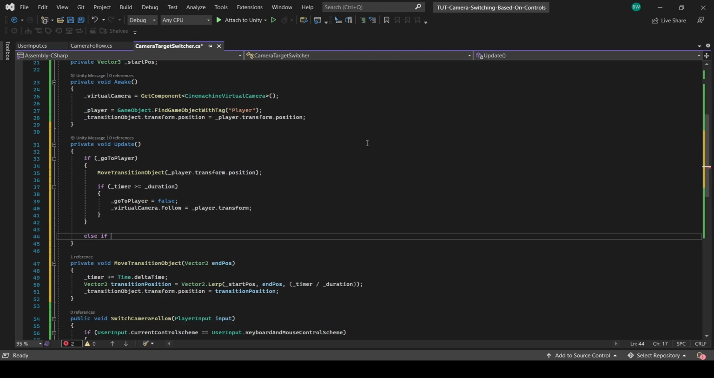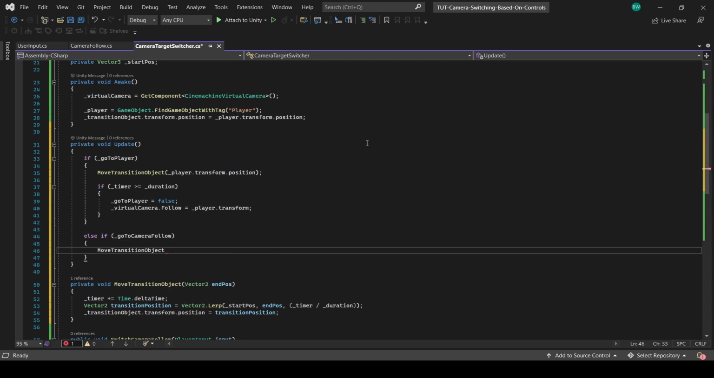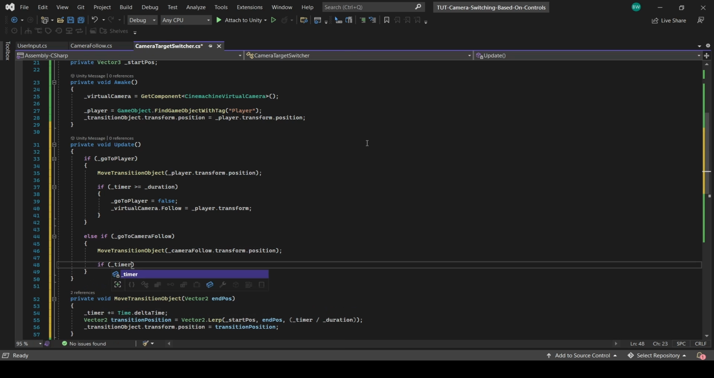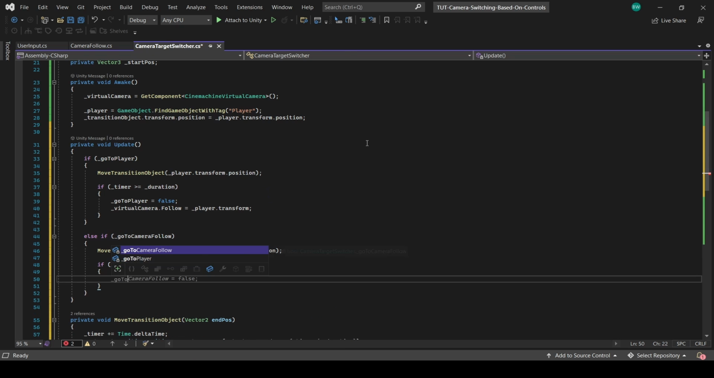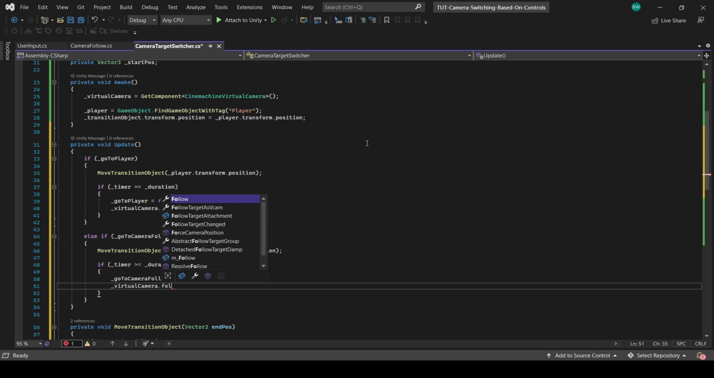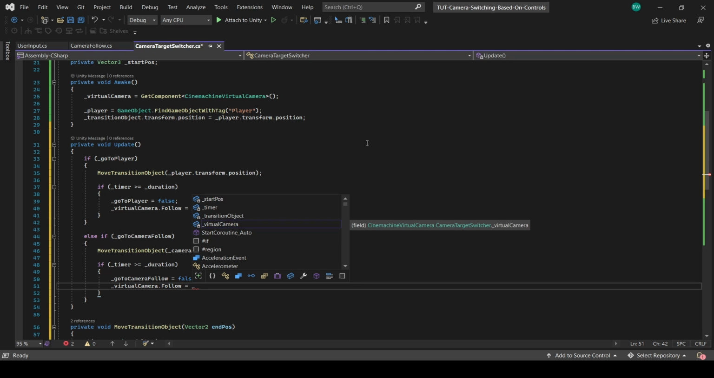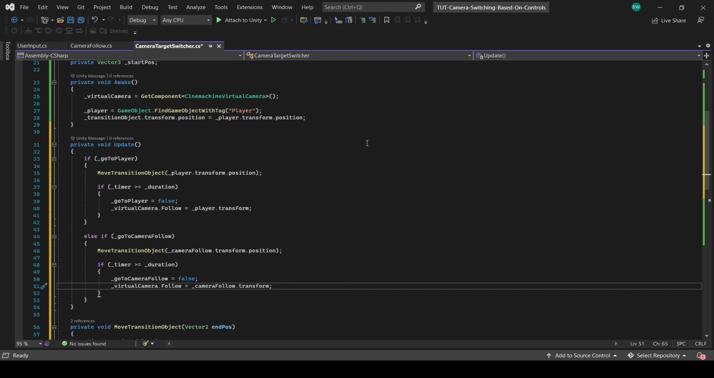For the camera follow, it's going to be very similar. We're going to move the object with the end position being the camera follow's position. And again, if the timer has reached the duration, then set our bool to false and set the virtual camera's follow equal to the camera follow's transform, because again, the transition is now over. We're at the exact position of the camera follow, and now we want the camera to actually follow the camera follow game object. I hope that made sense.